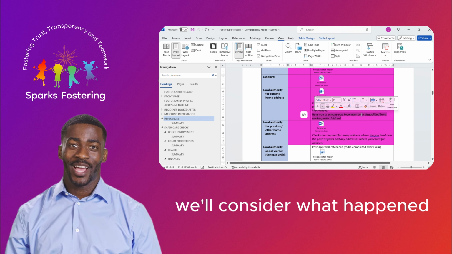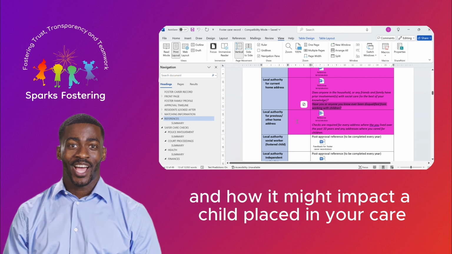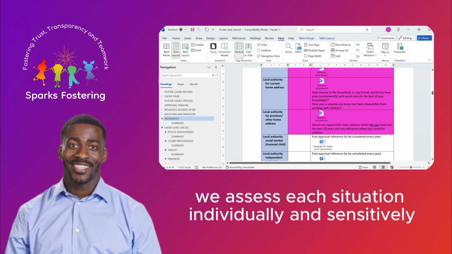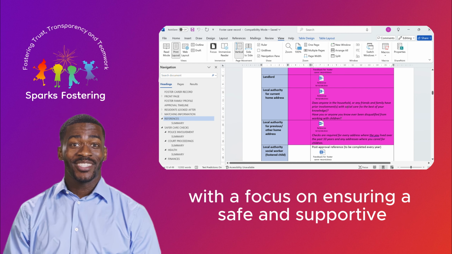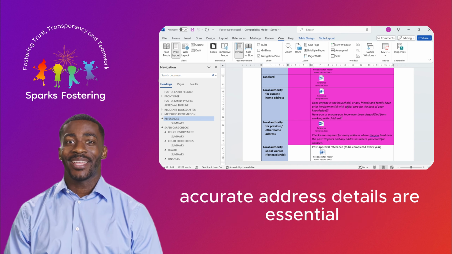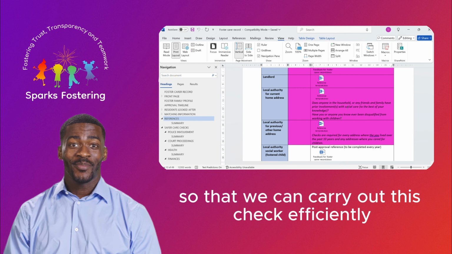We'll consider what happened, how long ago it occurred, what has changed since then, and how it might impact a child placed in your care. We assess each situation individually and sensitively, with a focus on ensuring a safe and supportive environment for foster children. Accurate address details are essential so that we can carry out this check efficiently.